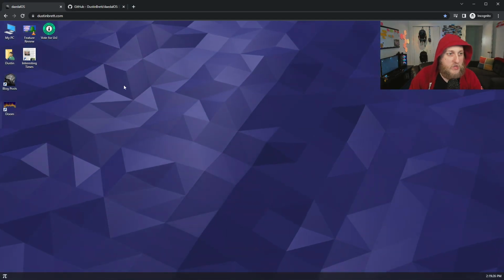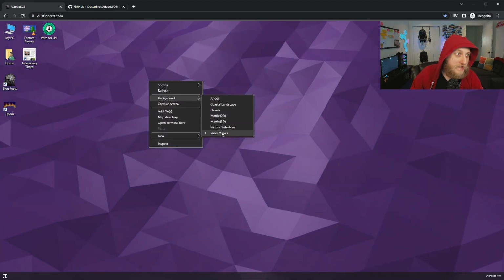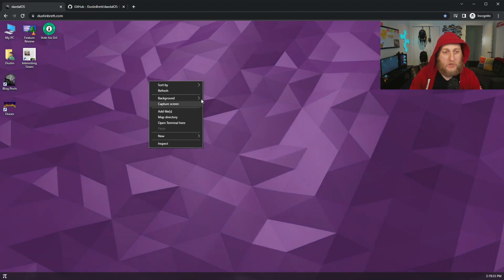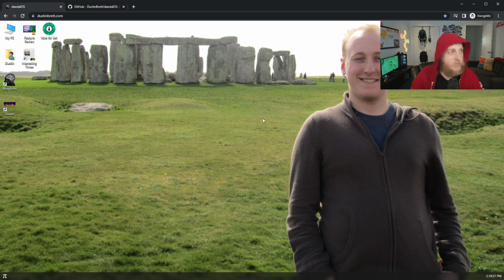Another thing, just to talk about the desktop environment, some cool features: it's got some backgrounds that people like to see. Like the animated one that comes on right at the start here, called Vanta Waves. I've also recently set up a picture slideshow. So this is my personal photos.